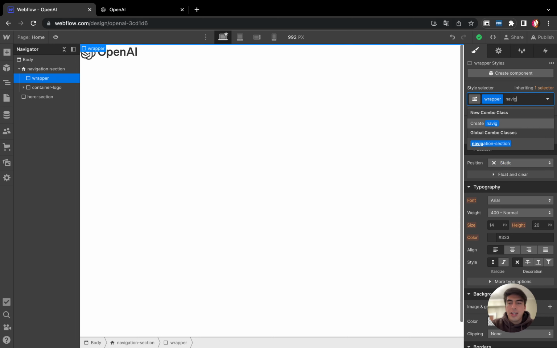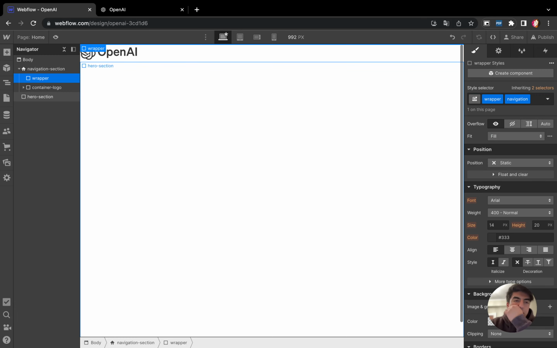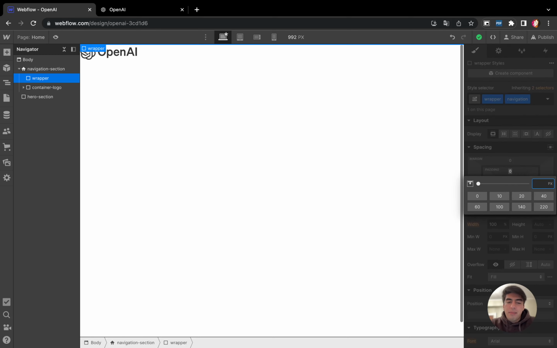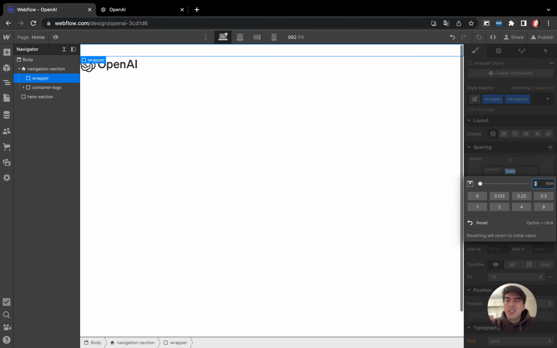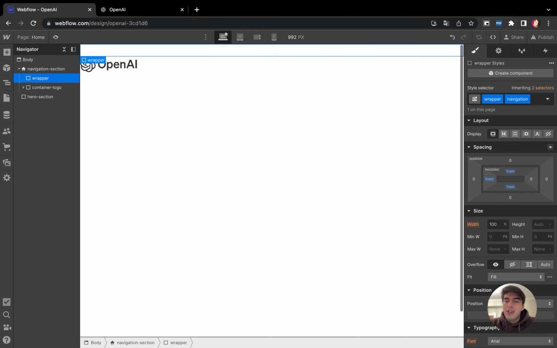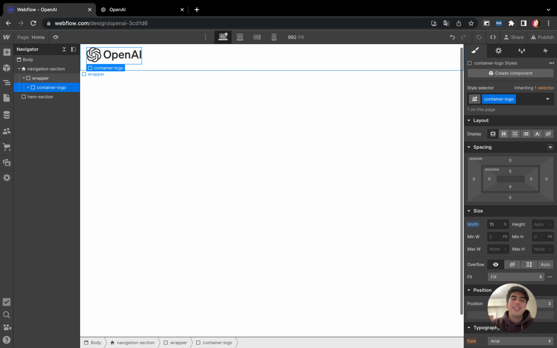and navigation. So in that case, you will have your wrapper and not have many classes. So we have 100%, and we will put a padding of just 1 rem in all sides. Okay, so in this case we have this, and we have to put the container logo inside the grabber.